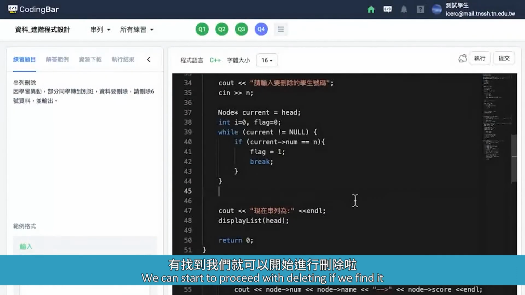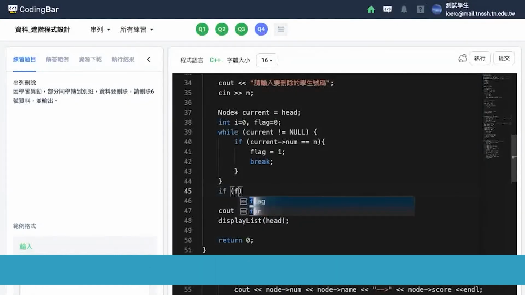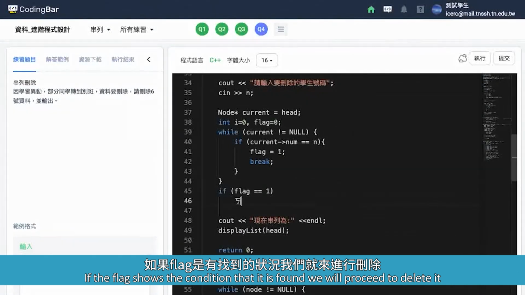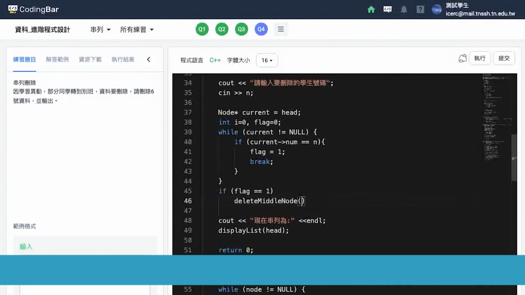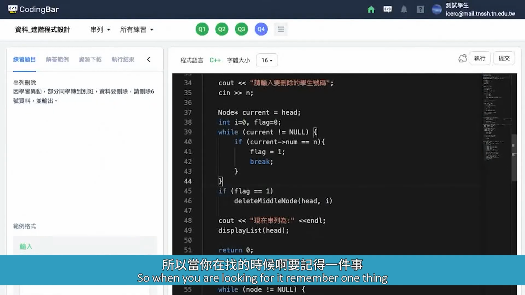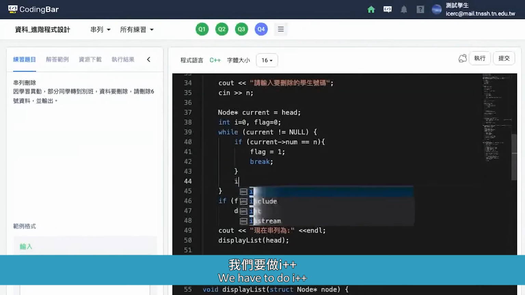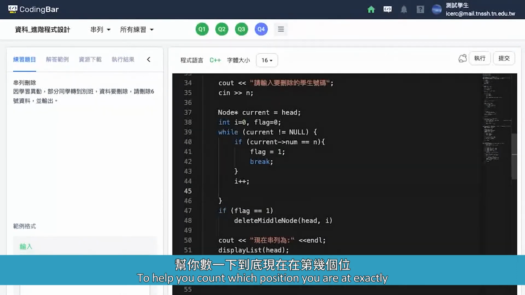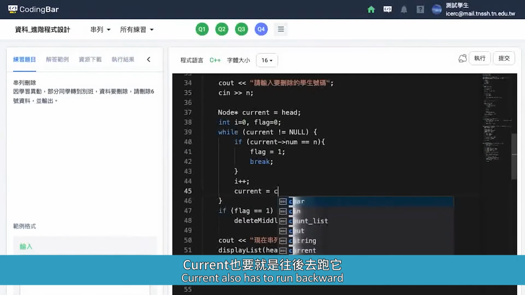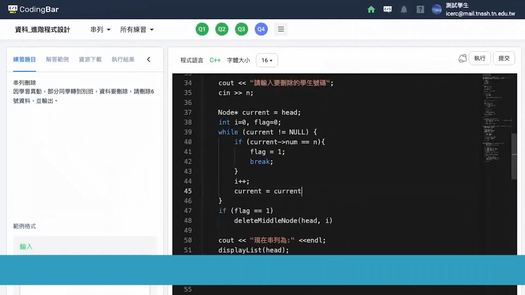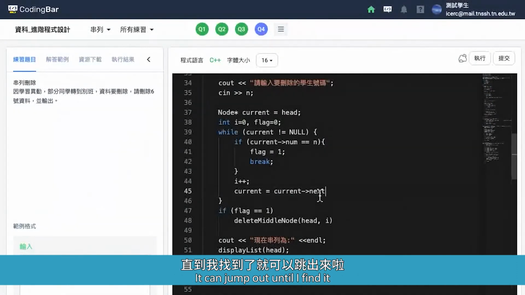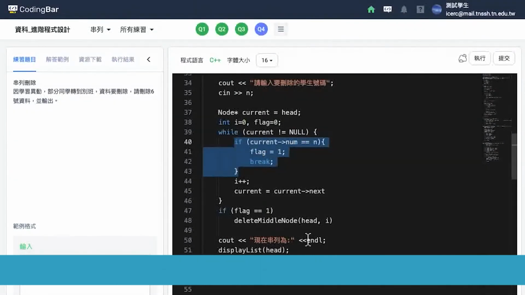We can start to proceed with deleting if we find it. If the flag shows the condition that is found, we will proceed to delete it. In this case, we would have to delete a position. So when you're looking for it, remember one thing. We have to do I++ to help you count which position you're at exactly. And when you're running, current also has to run backward. If it's not found, I move backward to the next. It can jump out until I find it. Is this okay?